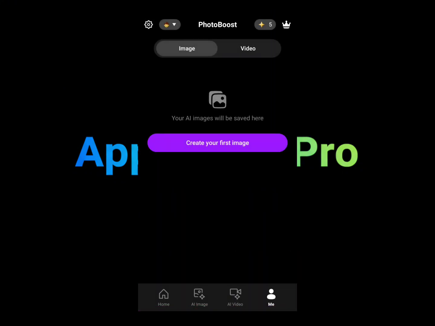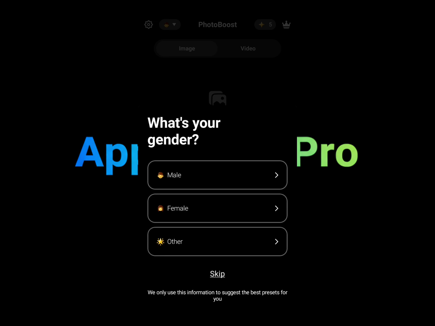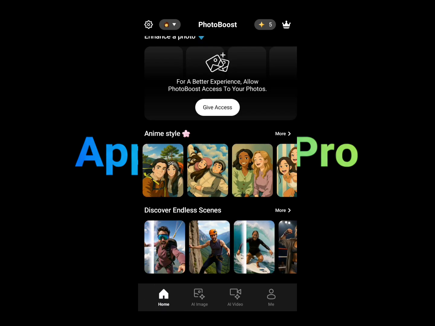At the top here, you may see an icon where you can scroll down and select whichever gender you are, and this is very important so it can give you prompt templates based on your gender. So that's really pretty much it for this video.